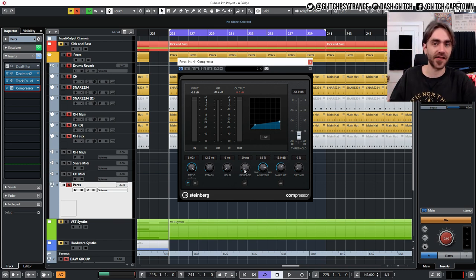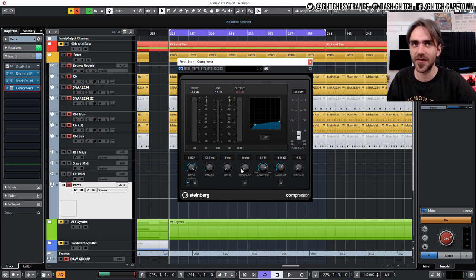And then the release is how much time it takes to go back to zero gain reduction. In this example, there are always sounds going, so there was never going to be a point where it hits zero again. But what I like to do is play with attack and release until I get a really groovy sound, where it almost sounds like all those transients are coming from the same spot, if that makes sense.